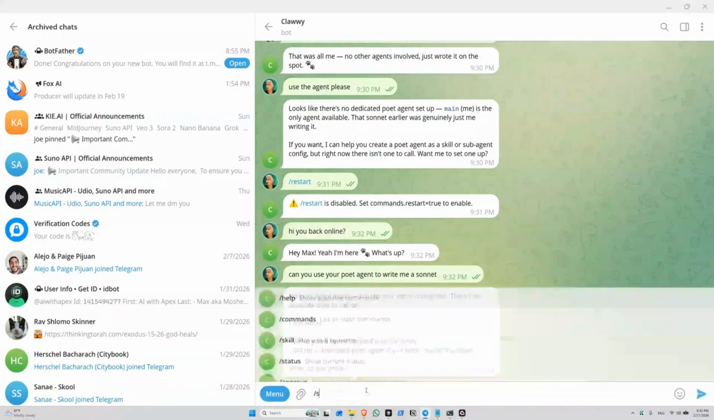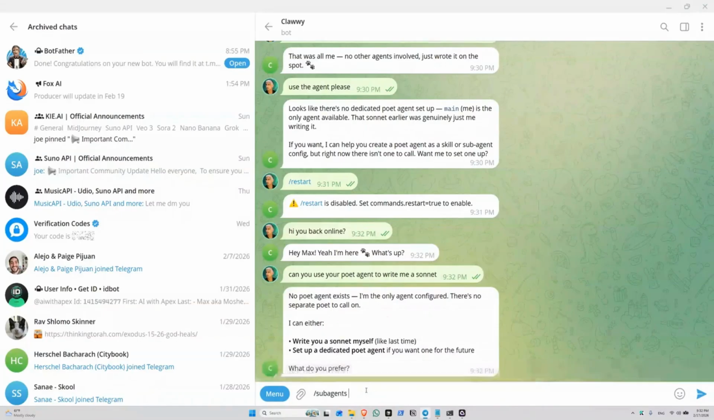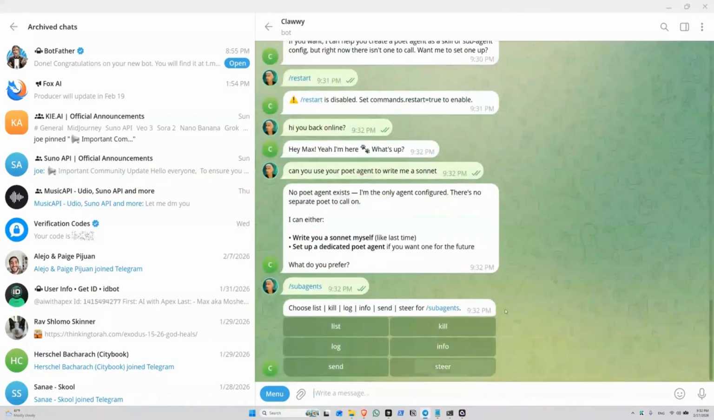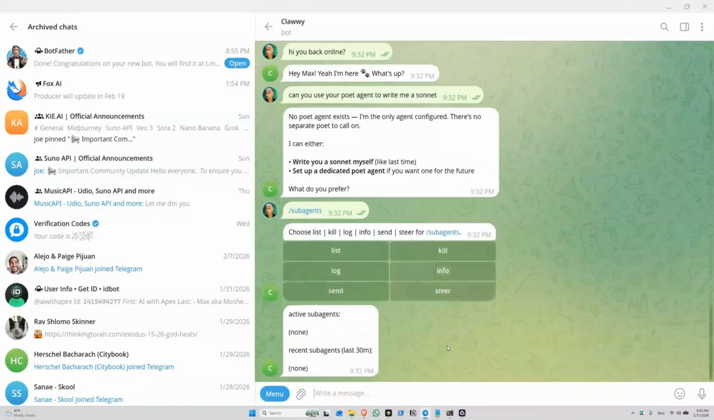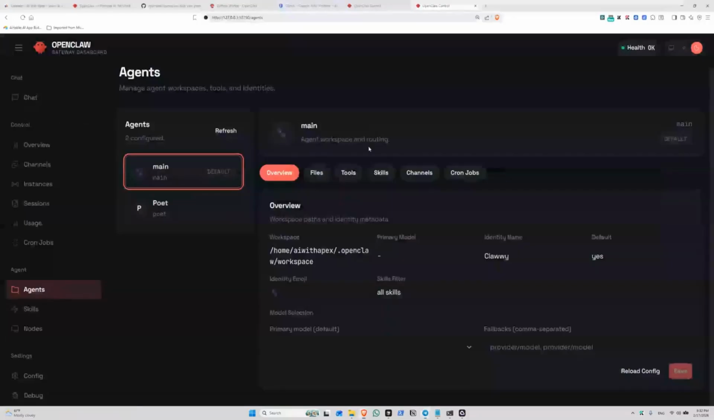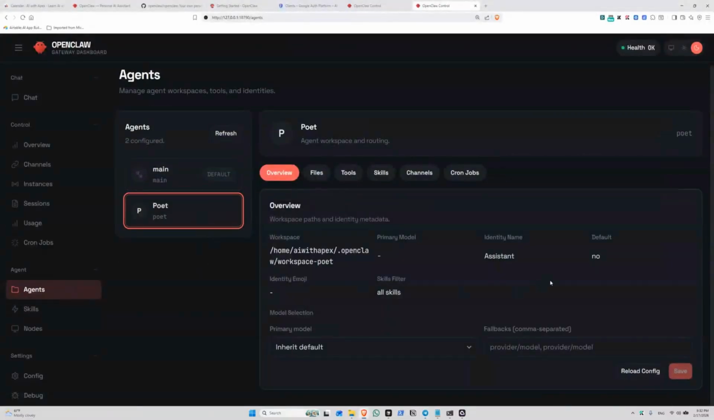Well, there's sub-agents. Let's see here. So I'm going to list sub-agents. Huh, it's not recognizing it. It's interesting. It could see it on the query, yeah, but it's not recognizing it. It's very interesting.